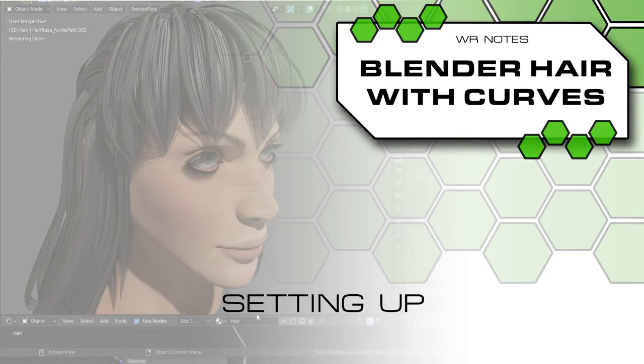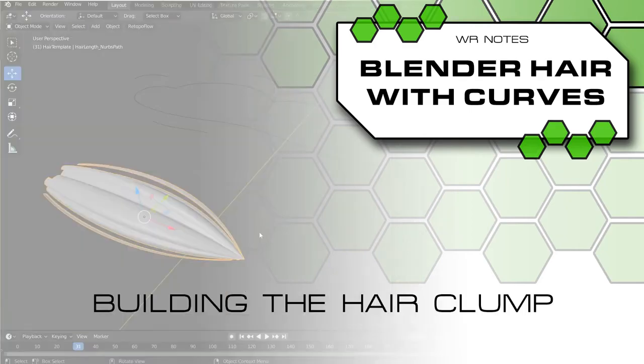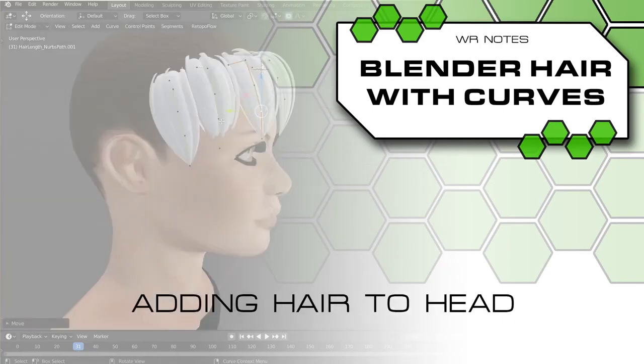I want to cover building hair in Blender using nurbs and curves. First, we'll set up the scene. Next, we'll use nurbs and curves to build one clump of hair. Then, we'll replicate and position that clump of hair on the character's head to create a full body of hair.